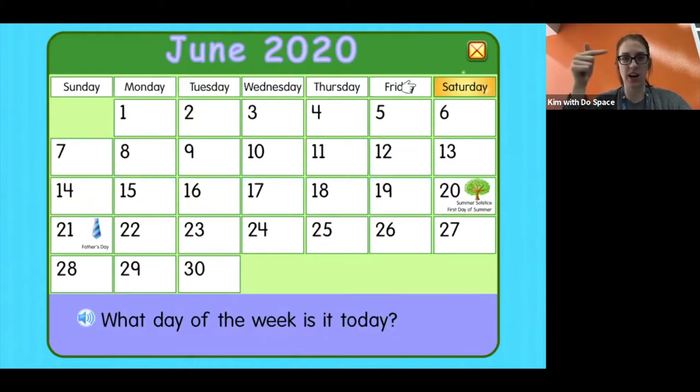Hint, there is a hand that is pointing at it, and it's the very last one we said. And if you said Saturday, you would be correct. Today is Saturday. That is our, depending on how you look at it, sometimes it's our last day or maybe second last day of the week. Sometimes people start their days of the week on Monday, but in this case, it's our last day of the week.